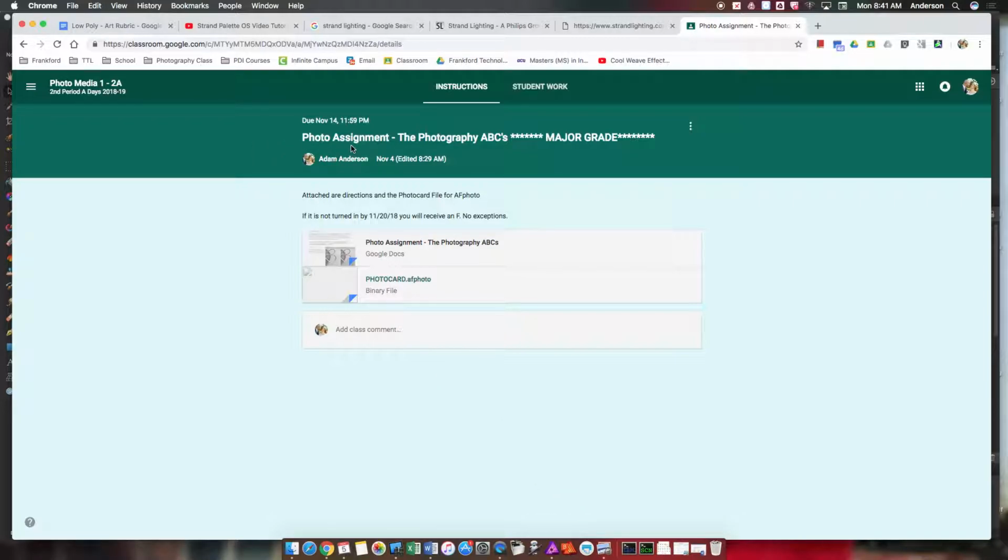This assignment is a major grade. It is your first photo assignment of the year. We're going to spend not too much time in the class on this because these are projects that you are supposed to be doing outside of the classroom and bringing in, and we're going to be editing them. So if you don't have your work from outside the classroom bringing it into here, it's going to be a major problem, which is why it's a major grade.